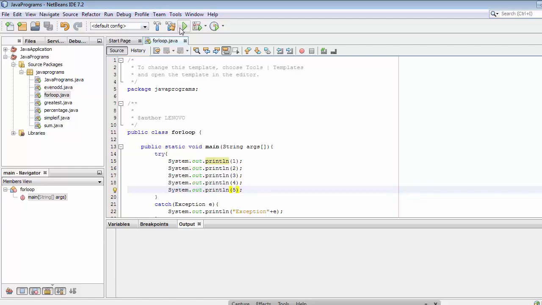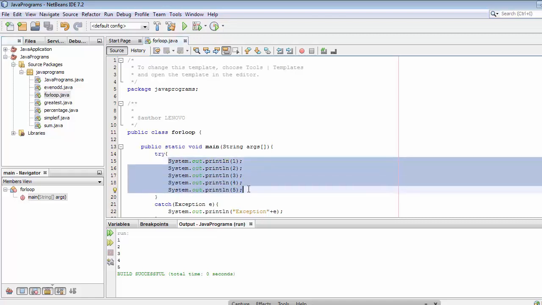So now let's run it. First let's compile it. Okay, build successful, and now if I run this file, it's displaying 5 numbers. So now we can display these numbers, but the number of lines that I have written is too many, and this is not the correct way of writing the code. Here I have just repeated the same line 5 times.